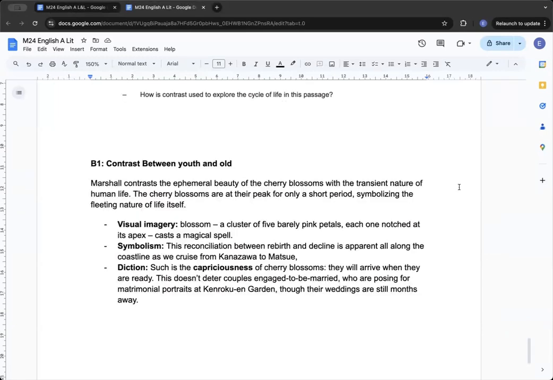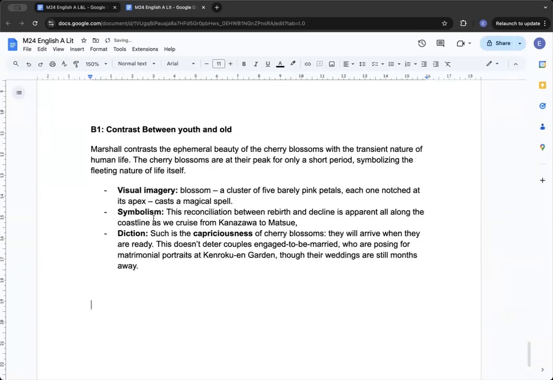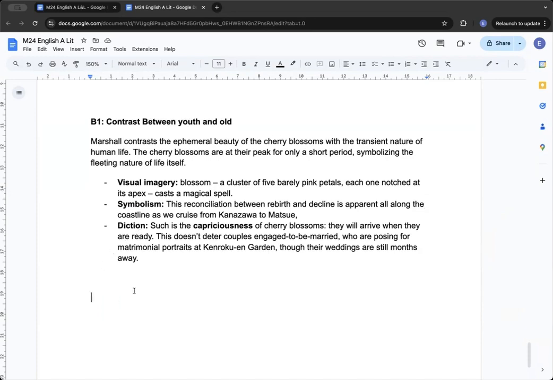From the excerpt, one noticeable contrast that is found is the one between youth and old. The writer contrasts the ephemeral beauty of the cherry blossoms with the transient nature of human life. The cherry blossoms are at their peak only for a short period, symbolizing the fleeting nature of life itself. And these are well illustrated with the writer's use of visual imagery, symbolism, and diction. You can check the details on your own, which are all written in here.